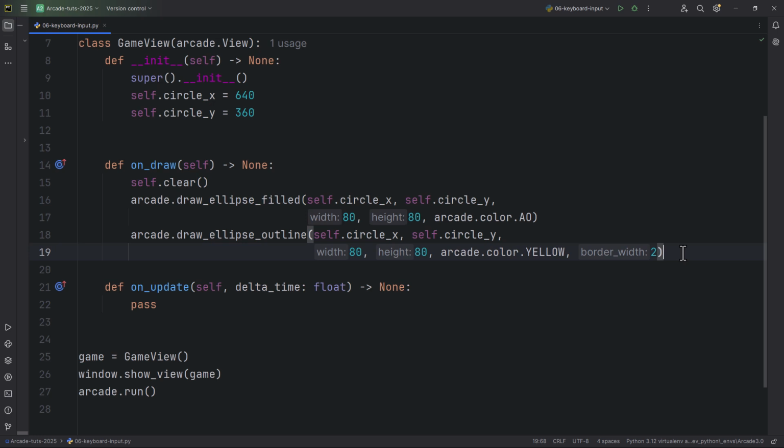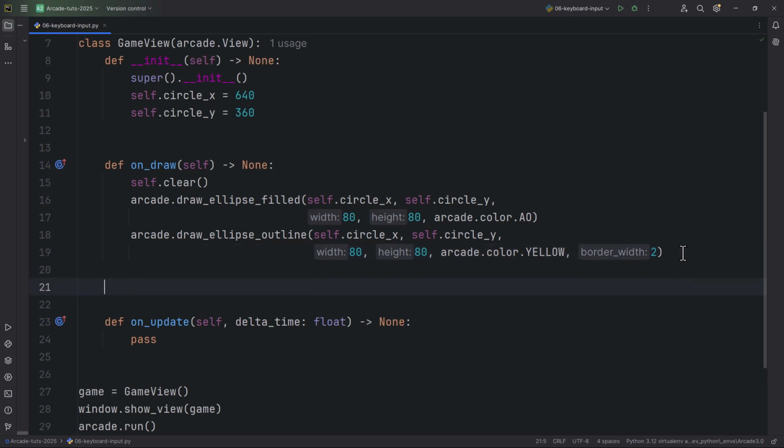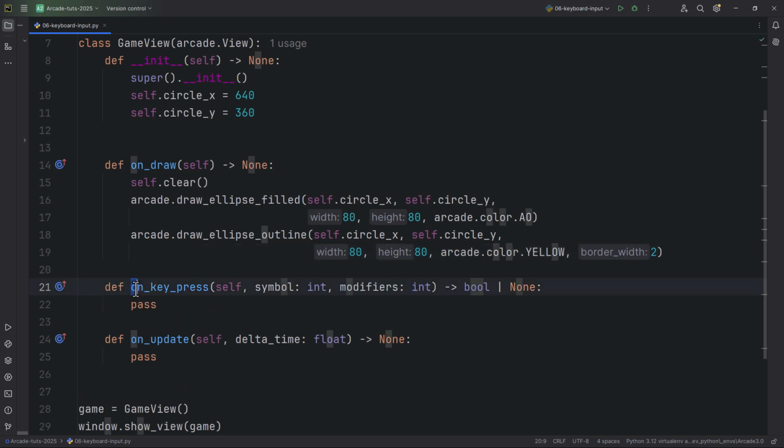So let's do the first, which is the on_key_press method. And this takes a symbol, which is an integer, and the modifiers, which is also an integer. And this should return None. So I'm just going to delete this bool.